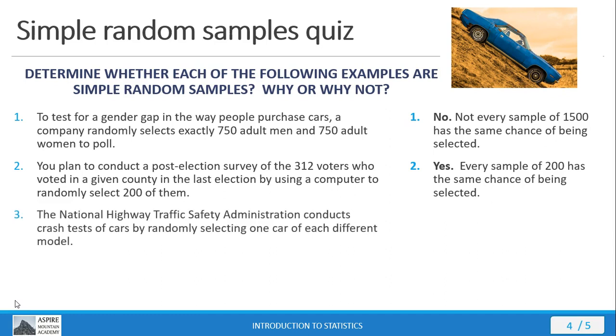Let's take a look at this one. The National Highway Traffic Safety Administration conducts crash tests of cars by randomly selecting one car of each different model. Simple random sample or no? Go ahead and pause the video and come up with your answer. Come back and we'll see how well you did.